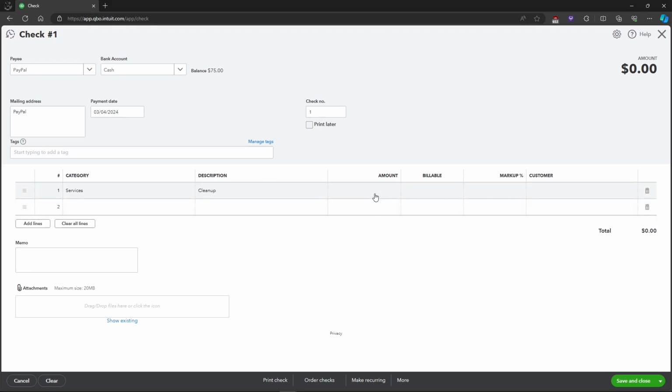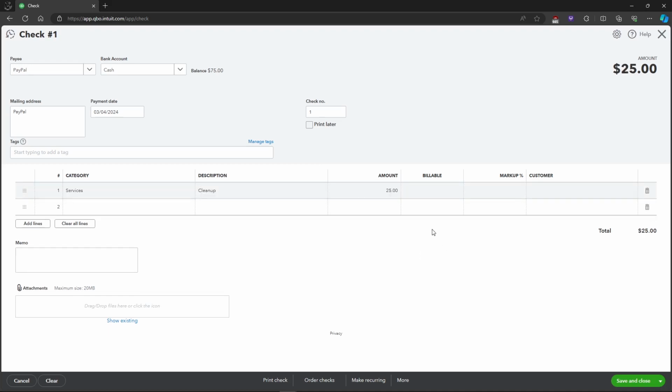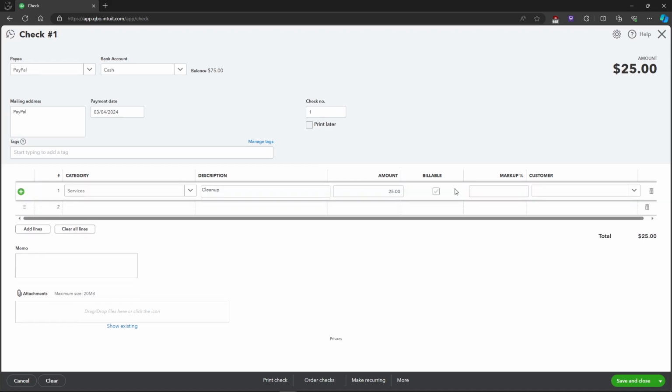Okay, and next is the amount of the check that is going to be paid. As an example, I'll be putting in 25, and you can also mark if the check is billable, and you can also have a markup percent. Next is the customer we're going to pay. Then just choose the customer that is applicable to you. Now next, you can add more info on this check. You can add a memo or an attachment.